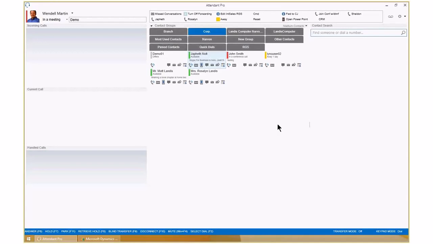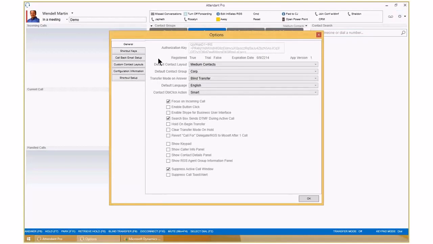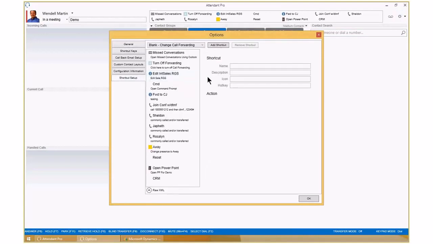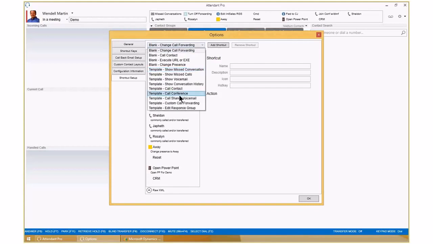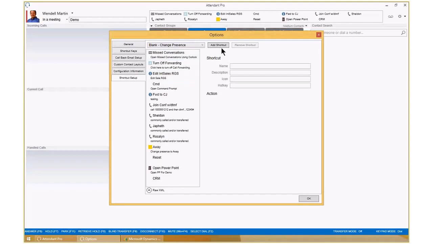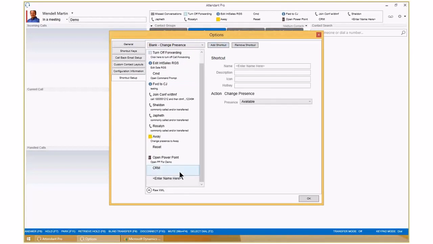So I am going to jump into settings, and I'm going to start with how to set up these shortcuts since I'm talking about that. We'll come back to all these other settings as we go through. But first of all, I want to add a shortcut. As you can see, we have all different kinds of templates in here that you can use. I'm going to add one more to change my presence to available. So I'm going to pick that change presence shortcut and add that. I can call it whatever I want. I'm going to call it green, and I can pick what it does here, but I'm going to leave it at available.